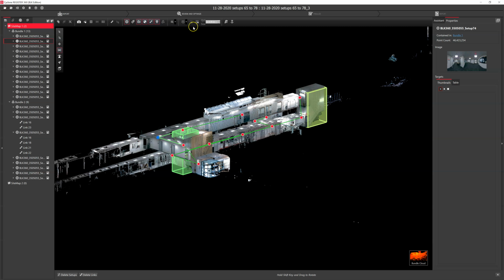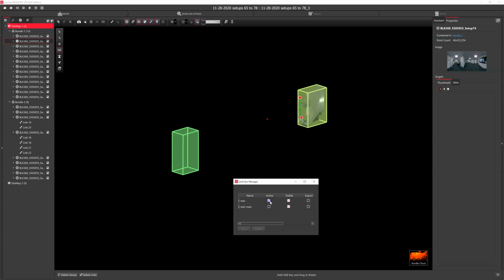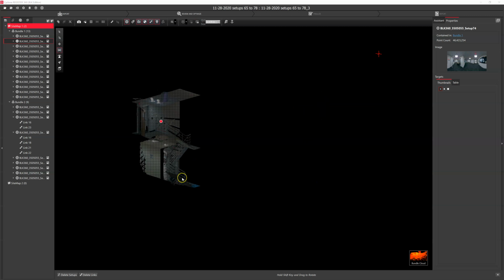So the software allows you to isolate those. We can make them both active and then make them invisible. I'm going to pause this. Make the boxes themselves invisible, but the section that they represent active. So now I can examine the two spaces.